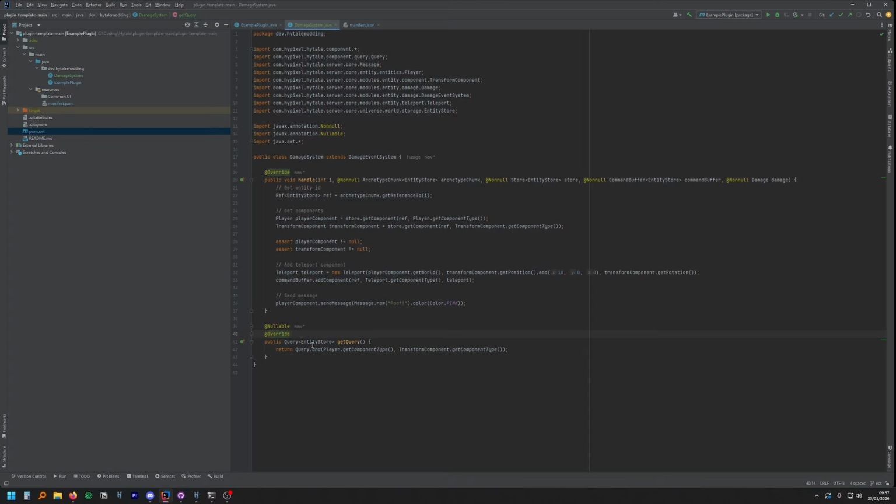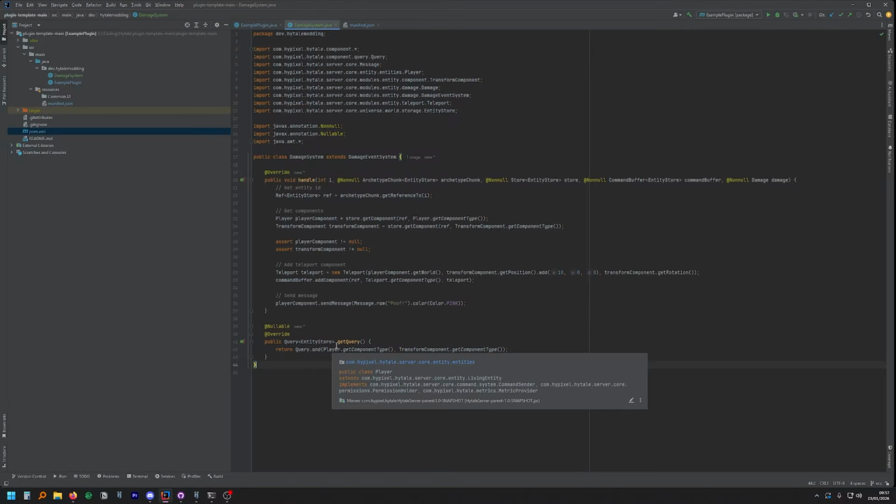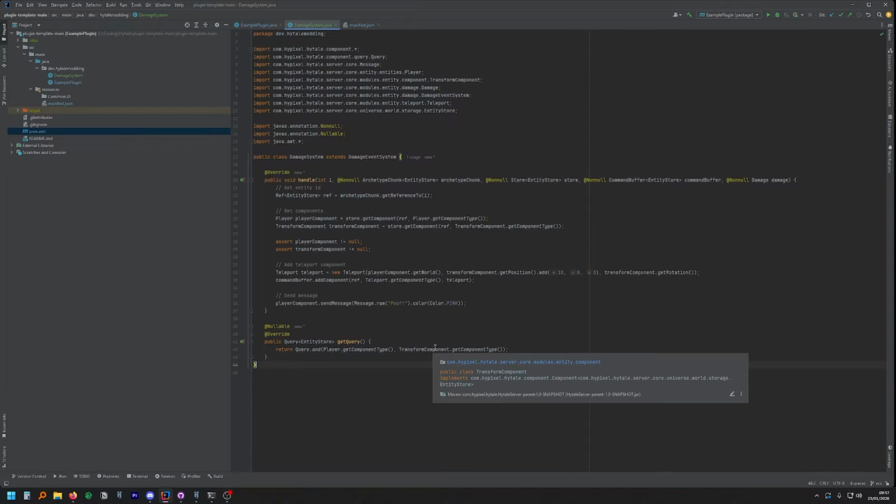One important thing to note is that getQuery is annotated with nullable, but it can't actually return a null. You need to return something, or it'll give an error. If you don't want anything, then just return query.and. This basically means that the system will only run for entities with the player component and the transform component.